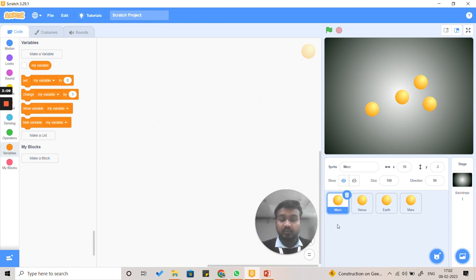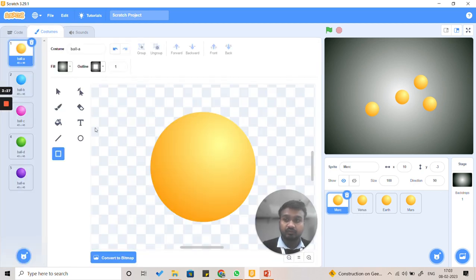As you might know, Mercury is the very first planet of our solar system and it is very near to the sun. So the color of Mercury is almost similar to the sun, that is almost red in color. So we click on the costumes and you will see the option here. First we are going to reduce the size. Let's keep it 100 only.